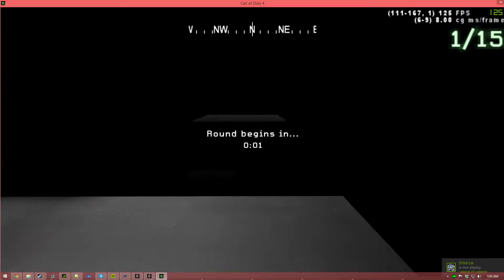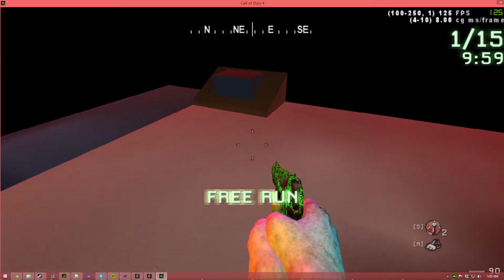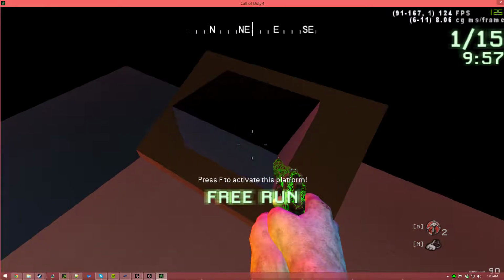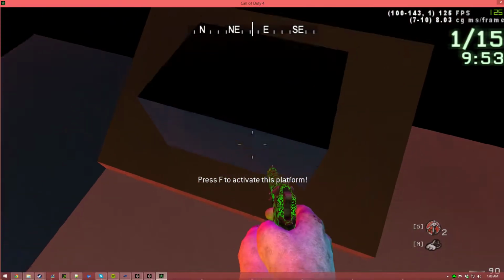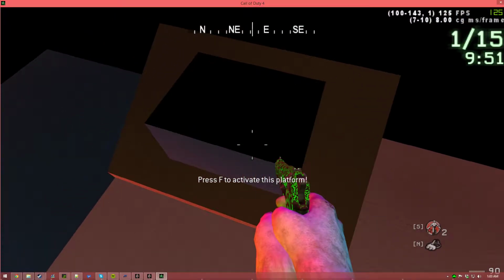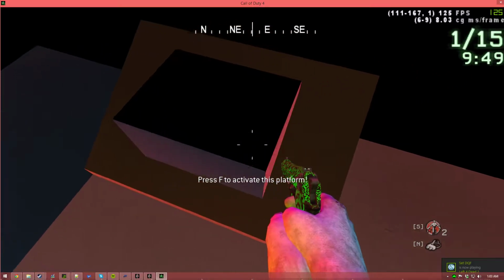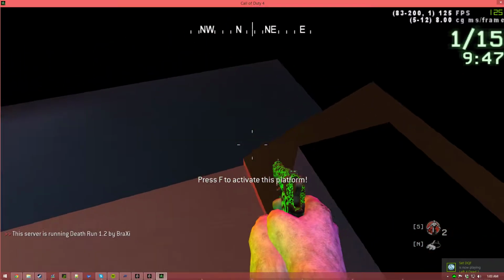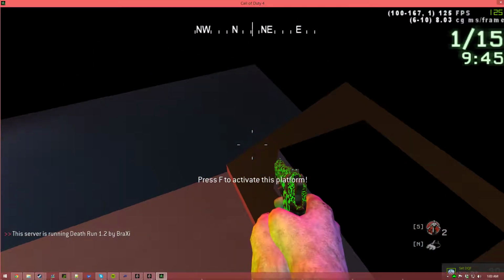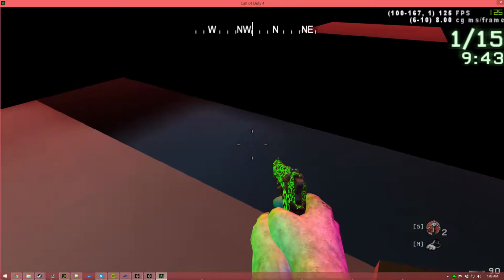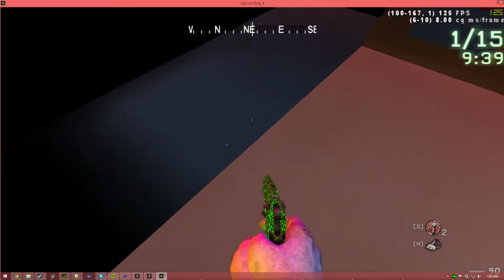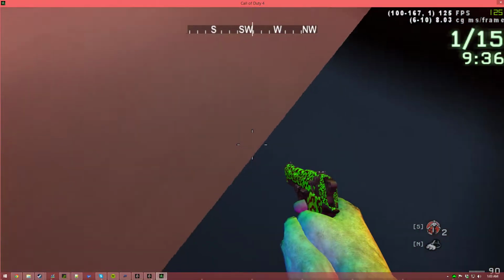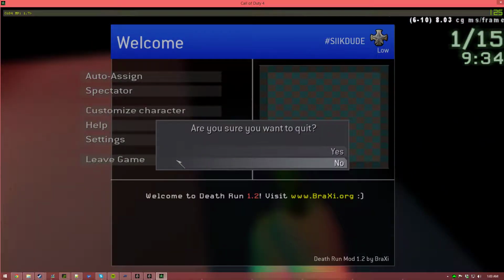All right. So I go up to this. I'm in the vicinity of the trigger box, and as I wrote in the code, press F to activate this platform. F being my use key. All right, I press F. It waits, and the platform is not moving. That's great.